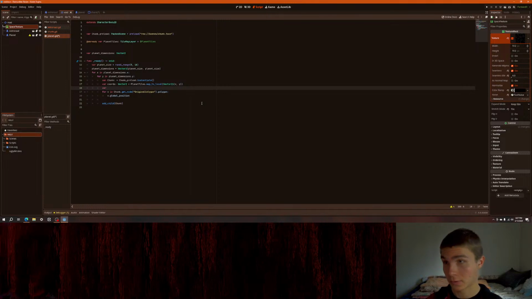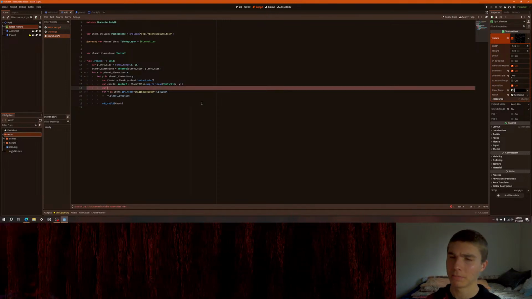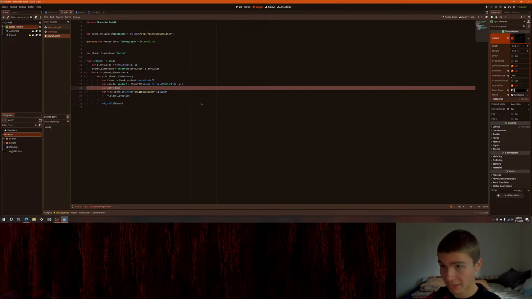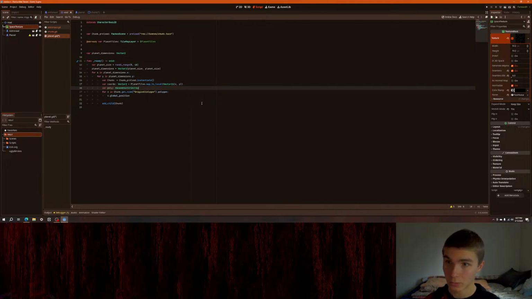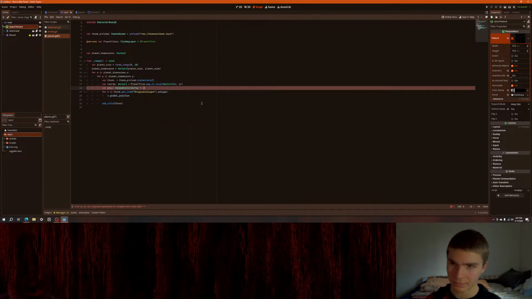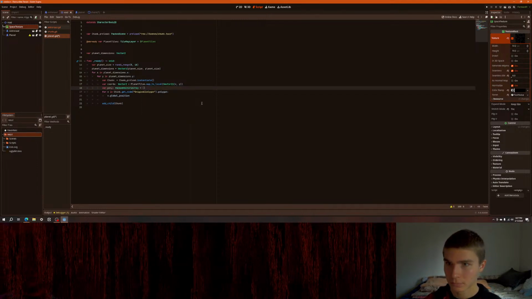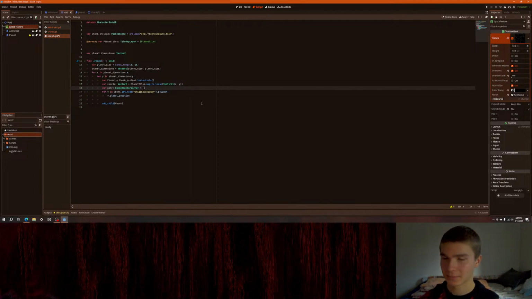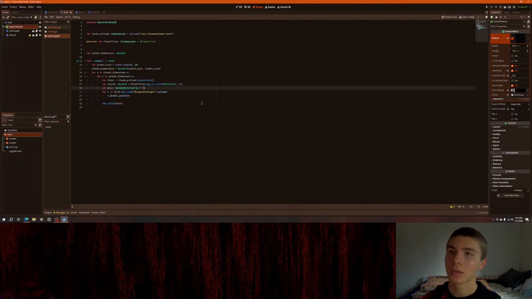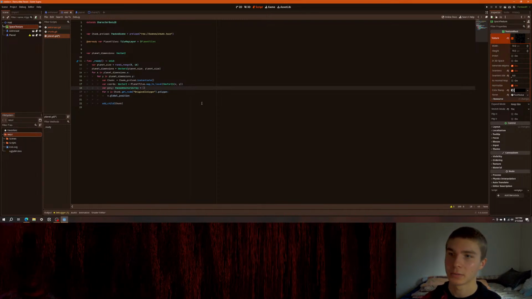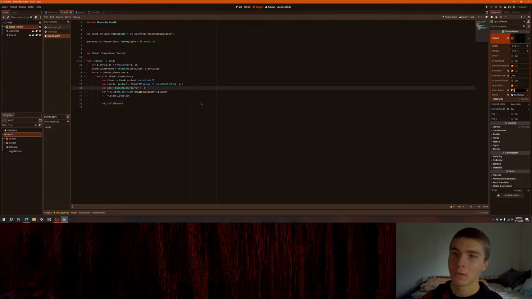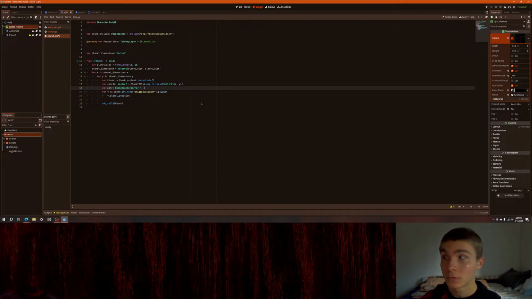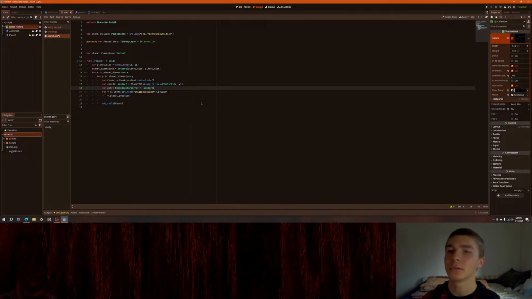So, var, I'm just gonna call it poly, and it's gonna be a packed vector to array, which is equal to the quantity. How does it start? What I've got is the coordinates. So it's gonna be the coordinates plus or minus. Well, it's a vector 2.